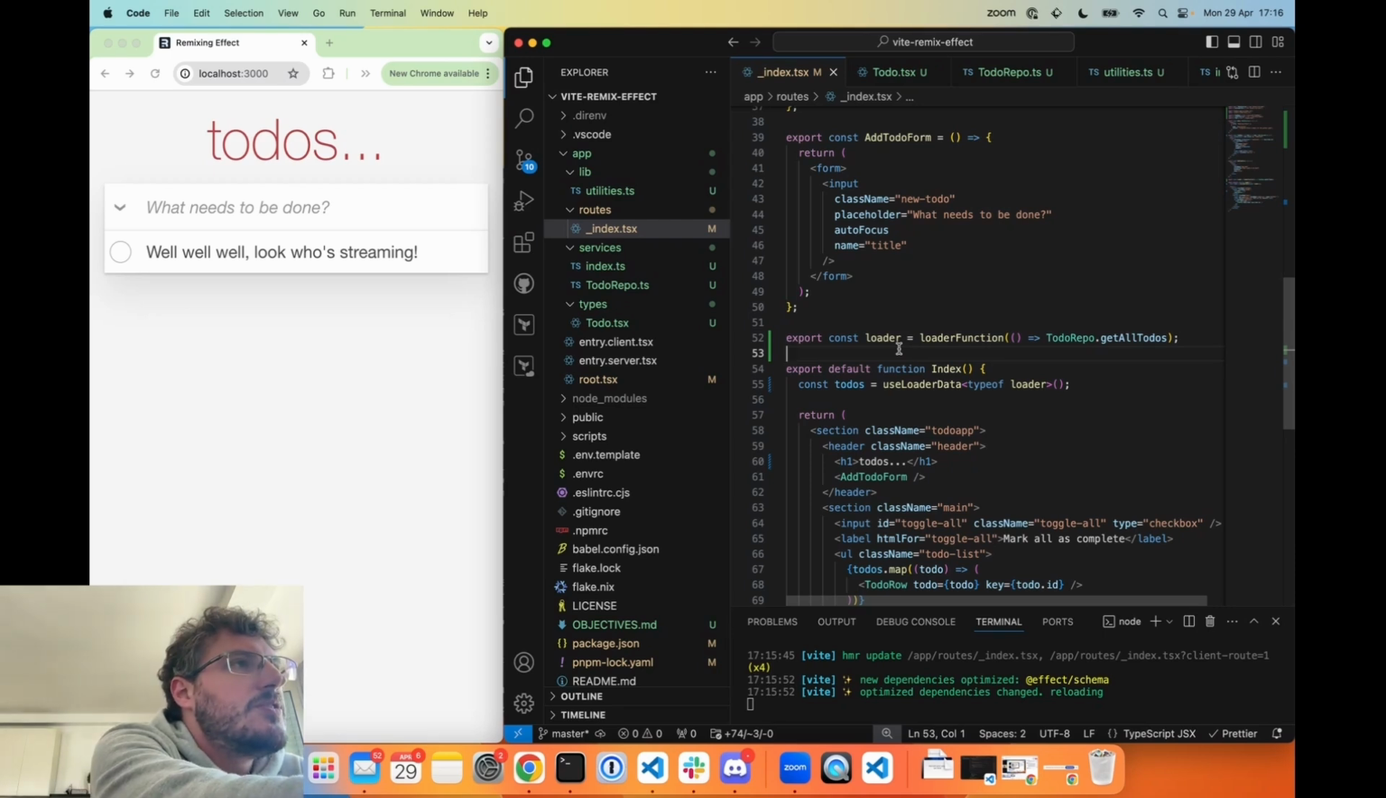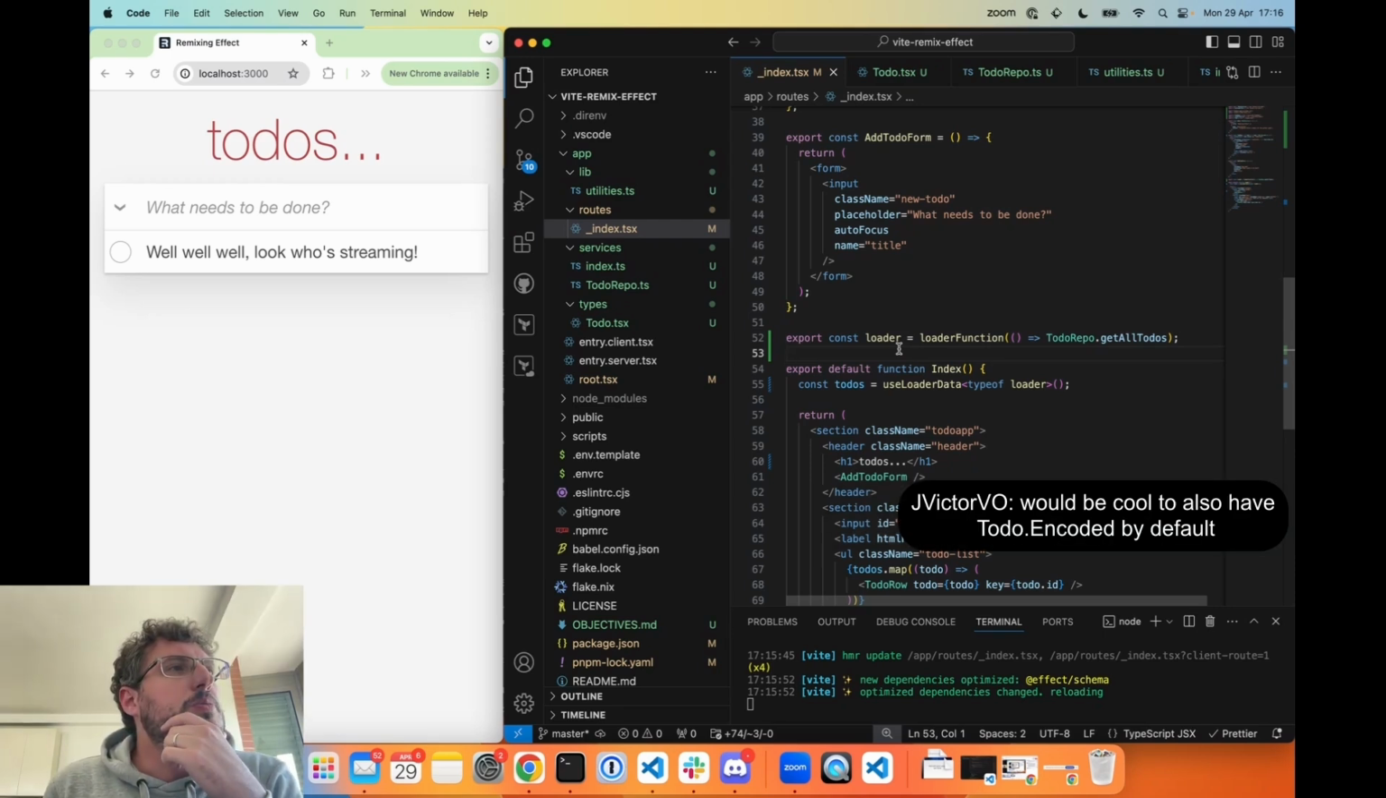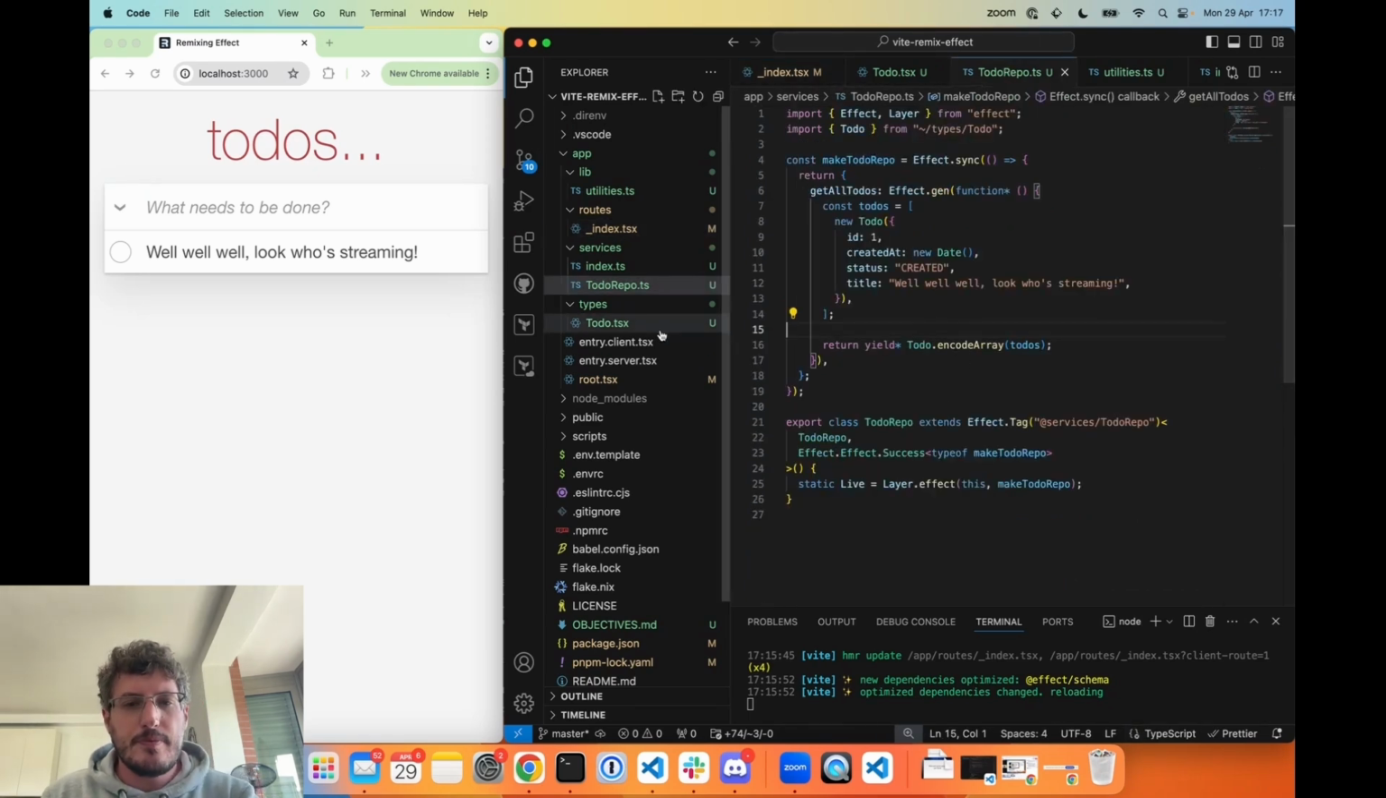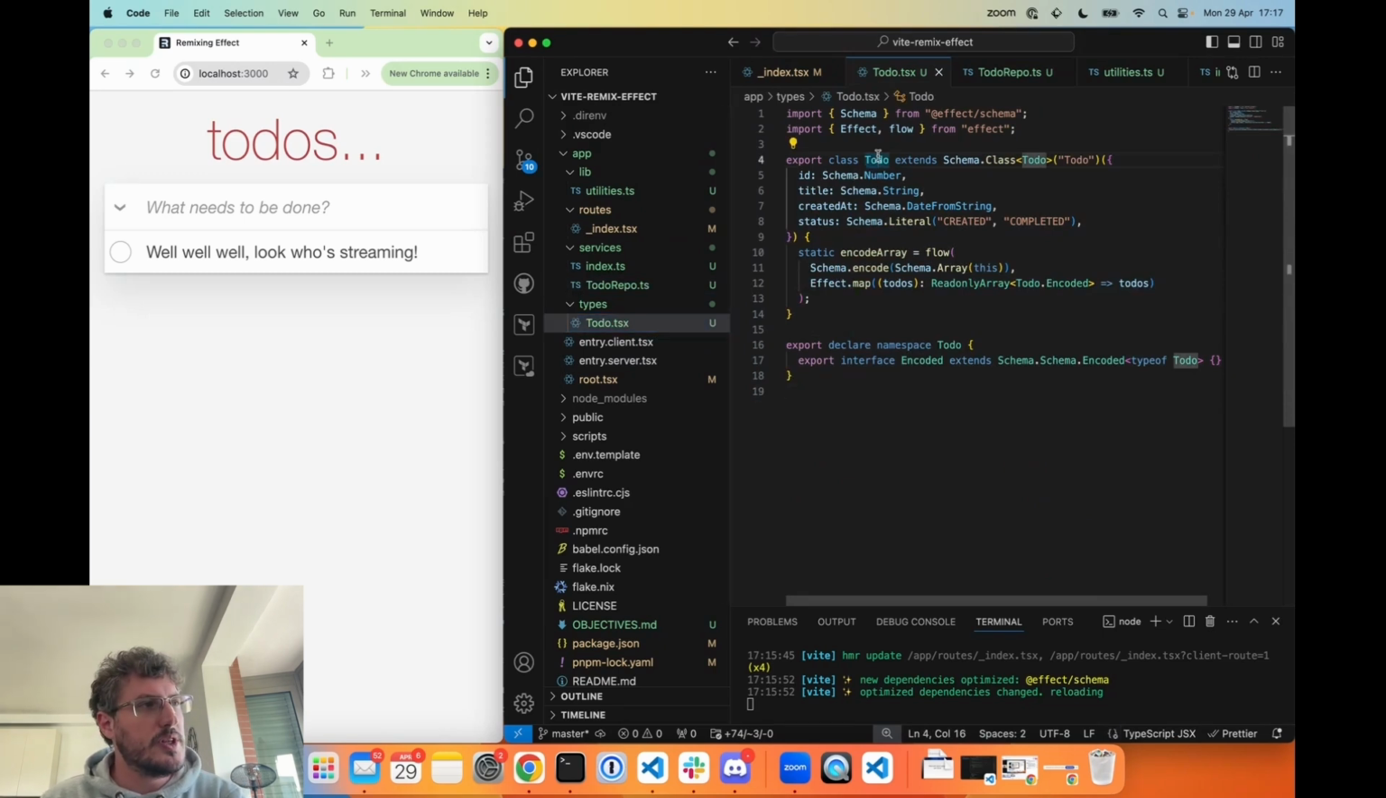Let's read up some questions. Would be cool to have Todo.Encoded by default. Sure, it would. Unfortunately, we don't yet know how. I don't think it's possible because that would require defining two types at once when we define this schema. There might be a different way that I don't know about, but currently we can only get the decoded part.